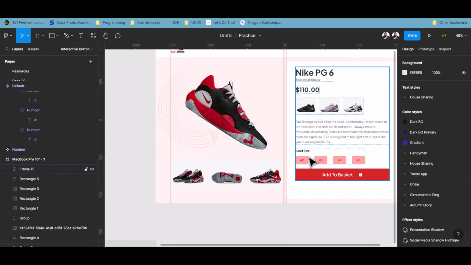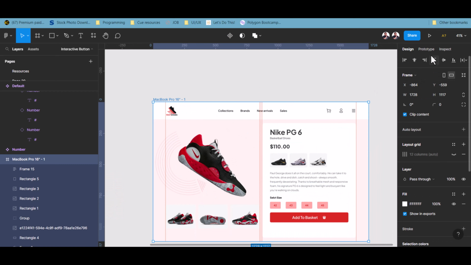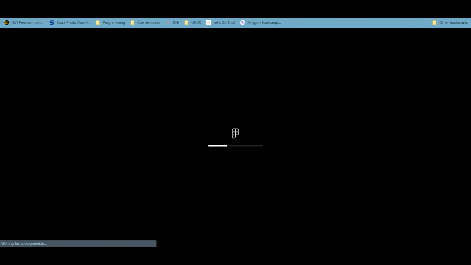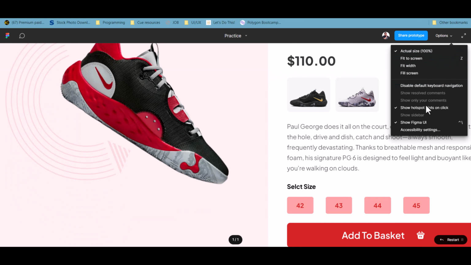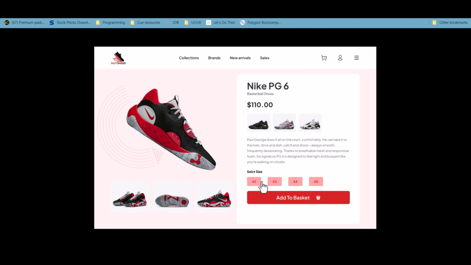Right, now if I play this prototype as it is, let me scale it down. I see my variant here, and I can select and select. Right, so that's how to create an interactive selection, and you can basically do that for any type of selection.